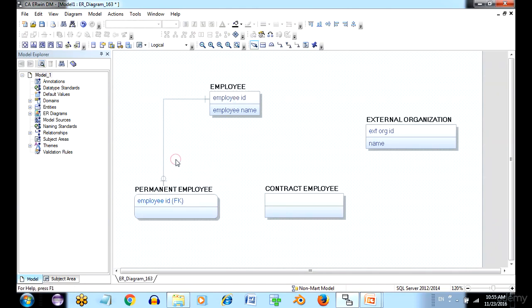The moment I've created this identifying relationship, you can find the employee ID, which is the primary key in the employee entity, migrated to permanent employee. In permanent employee, this is both a primary key as well as a foreign key.